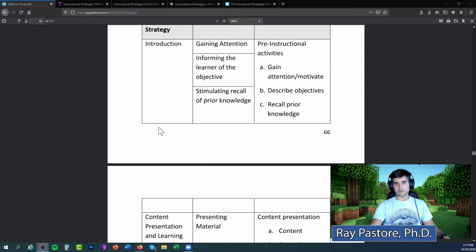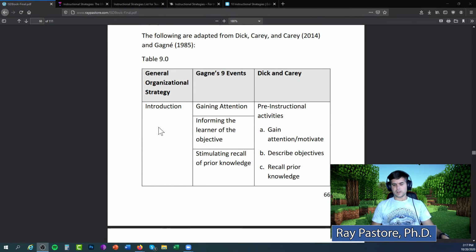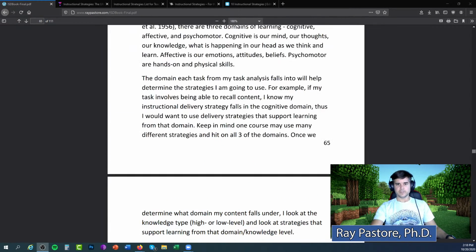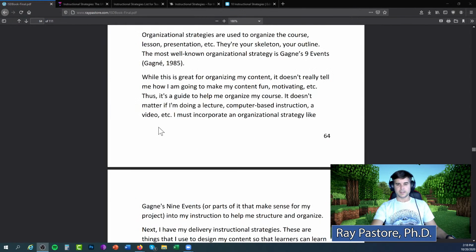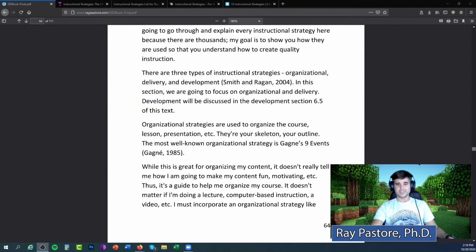Here's what gets confusing to people. I will ask someone, what strategies are you using to design this course? How are you going to design it? And they might say Gagne's 9 events. But then they don't mention any delivery strategies or development strategies. Here's the key component. Here's why I break these into 3 things: for every course you design, there has to be an organizational strategy, there has to be a delivery strategy, and there has to be a development strategy.